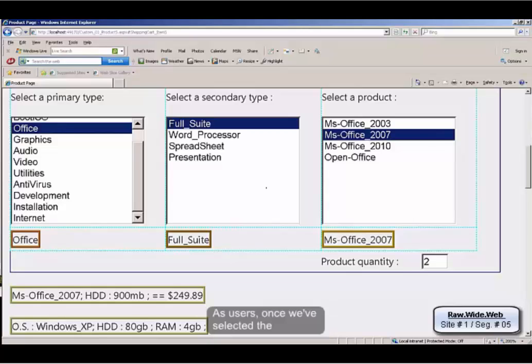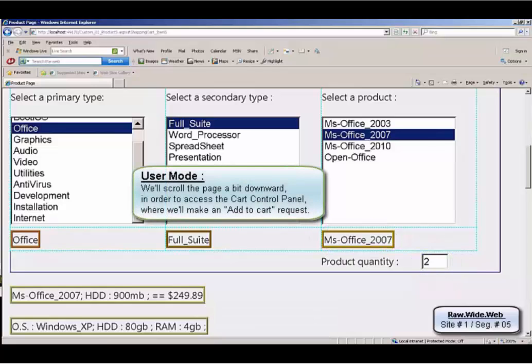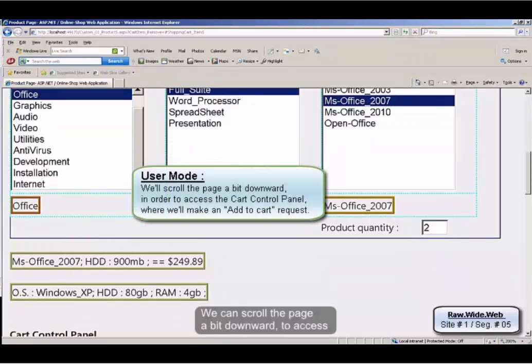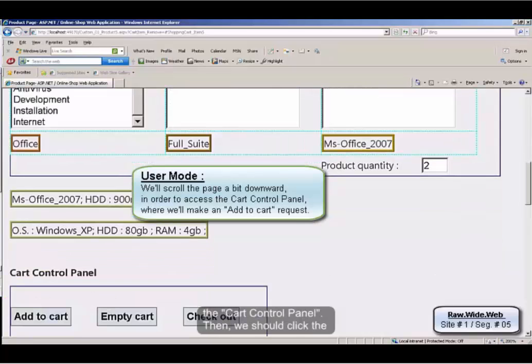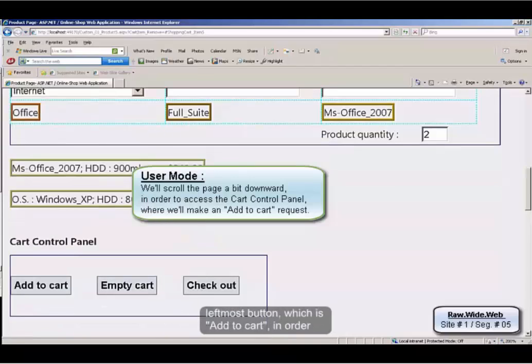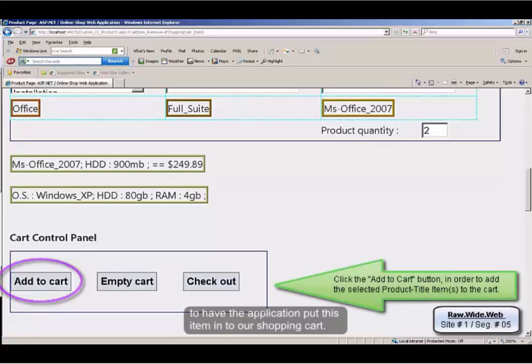As users, once we've selected the product title item we want, which is of a primary type of Office, a secondary type of full suite, and is called Microsoft Office 2007, and requested 2 units or licenses of it, we're ready to add it to the cart. We can scroll the page a bit downward to access the cart control panel. Then, we should click the leftmost button, which is Add to Cart, in order to have the application put this item into our shopping cart.